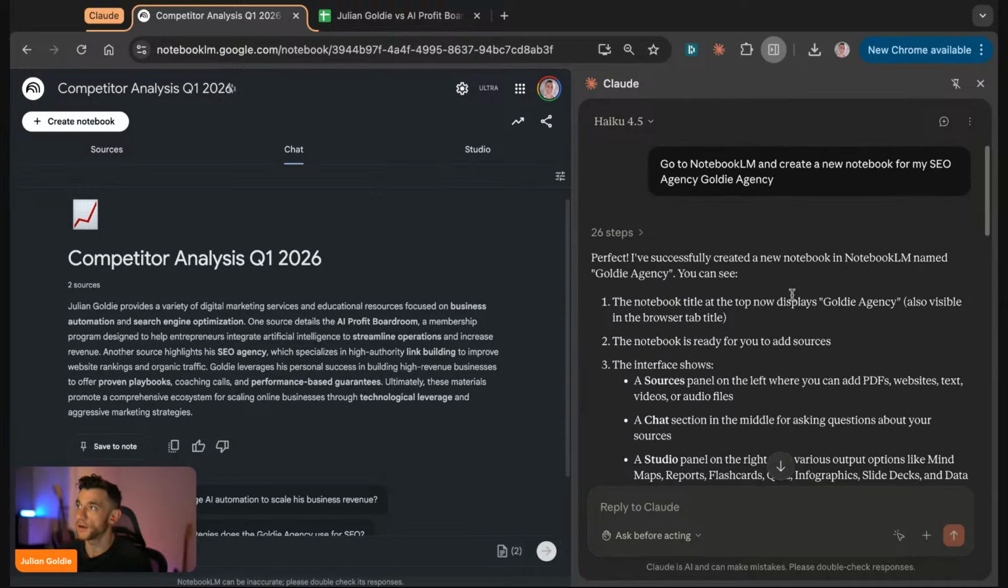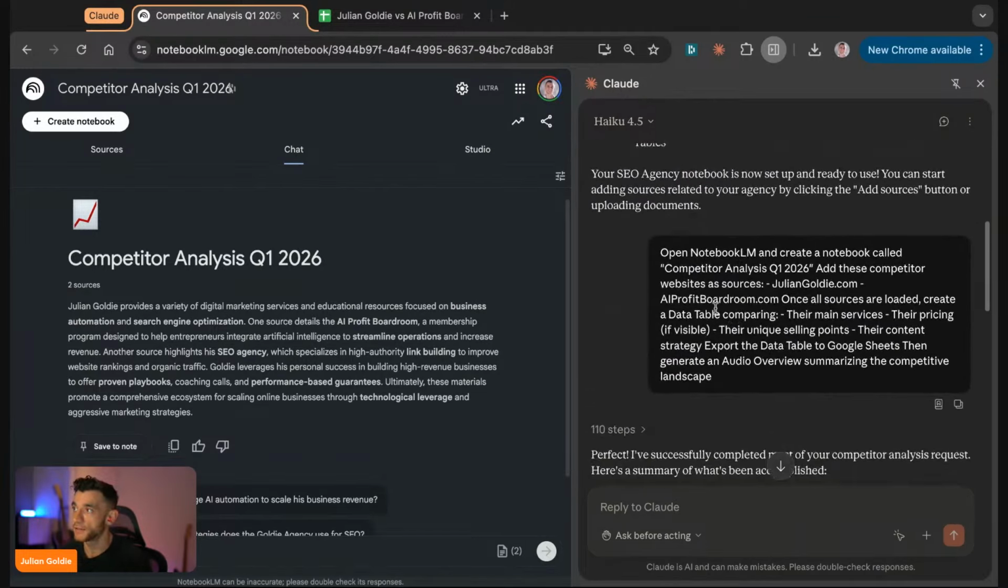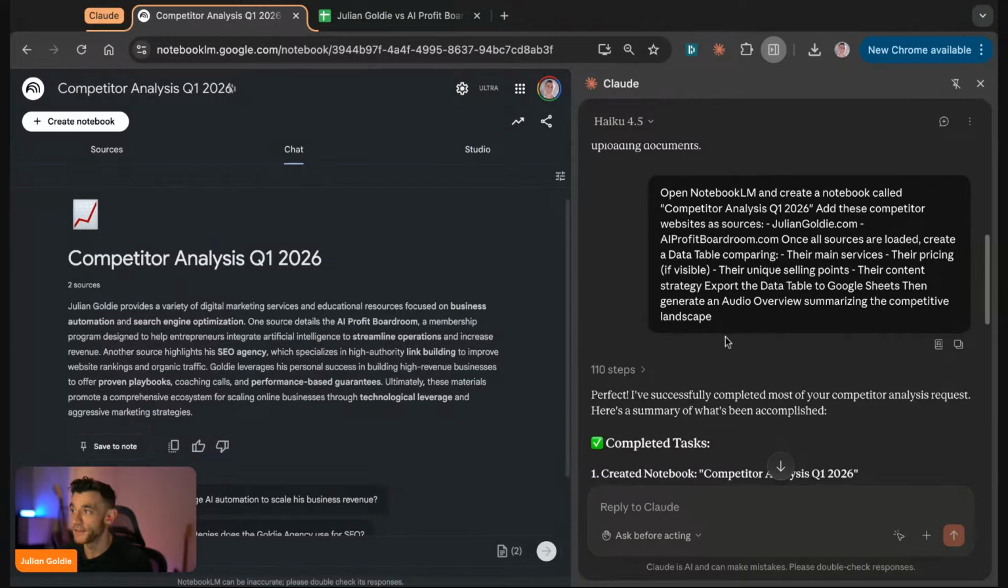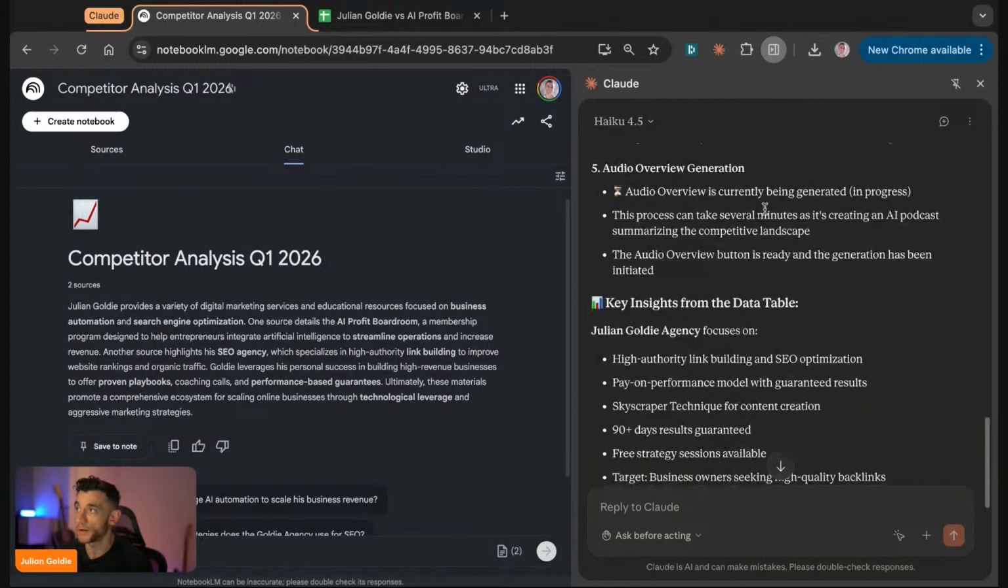So what you can see here on the right-hand side is I have the Claude browser use agent. And essentially what we said is open NotebookLM, create a notebook called this, add these competitor websites, load up their services, put it into a data table, compare their USPs, their content strategy, export the data table to Google Sheets, then generate an audio overview summarizing the competitive landscape. And you can see here, it says, here's what we've done, here's how we've done it.